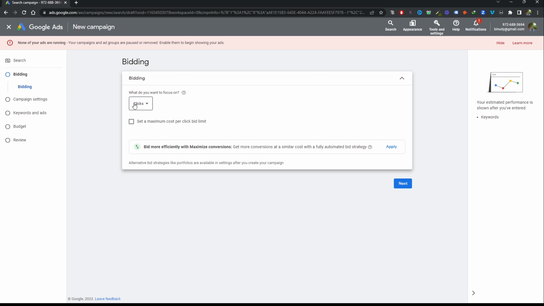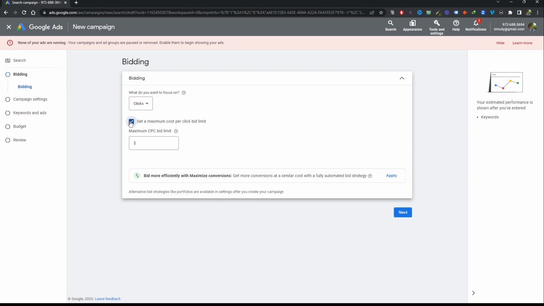So I'm just going to click on clicks and set a maximum cost per click limit. I will show you how to figure out the maximum CPC for any particular area. How to do that, I will show you later in this video. When we will be doing keyword research, we'll find that out. So for now, I'm going to select 25.63 cents and I'm going to click next.